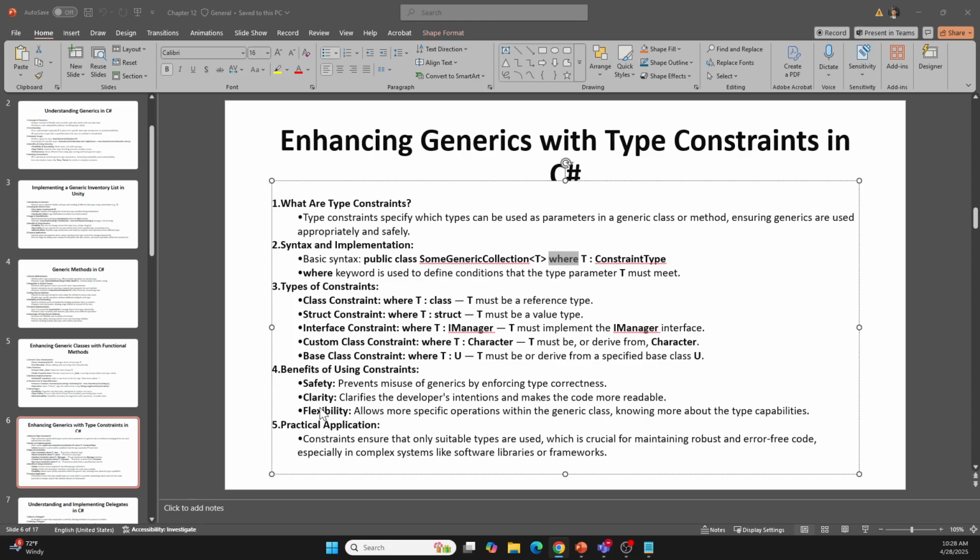So why use type constraints? Safety: it ensures that generic type parameters adhere to expected types, preventing runtime errors caused by incorrect type usage. Clarity: it makes the code clearer by explicitly stating what types are expected, helping other developers understand the design intentions. Flexibility: while constraints limit the types used with the generics, they also allow for more specific operations and method calls within the generic class, as the compiler knows more about the type characteristics.